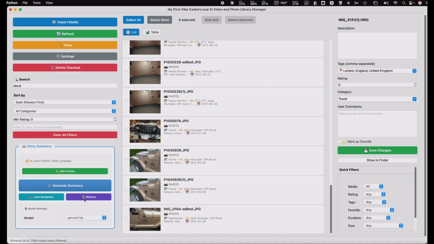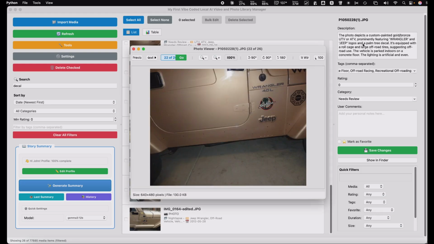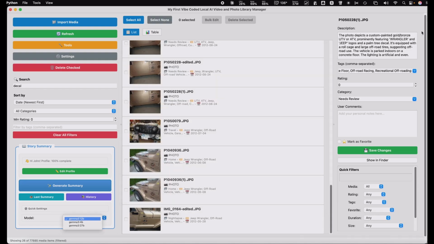So that's the filtering. There's different ways to filter. Here's the different models. Gemma 4B is actually the model under the hood. When you import, I use a LLaVA 7B to do one AI pass. That's a vision model, and it'll look at the image and provide this description. And then the Gemma 4B model looks at this description and then creates these tags.